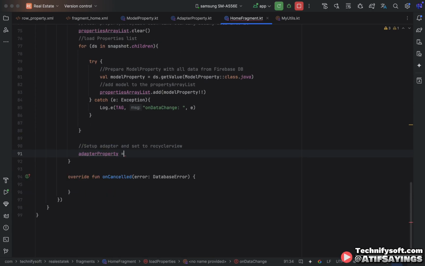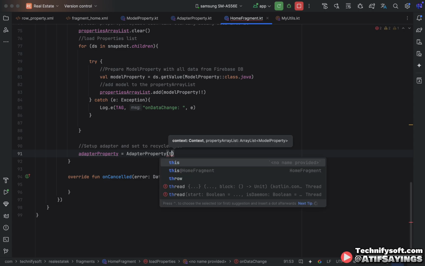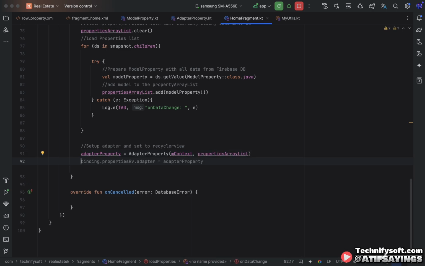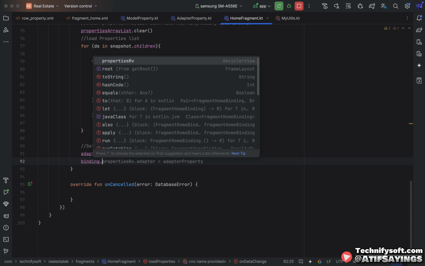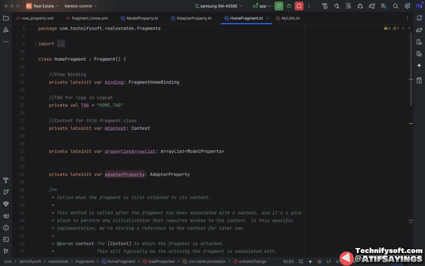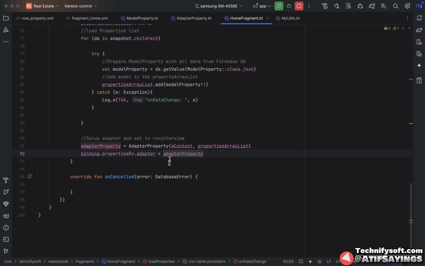After the for loop, we will create an instance of the adapter property class, adapter property equal to adapter property. First parameter is the context and second parameter is the property array list. Now we need to set that adapter property to properties recycler view. And with that, our code is now completed.